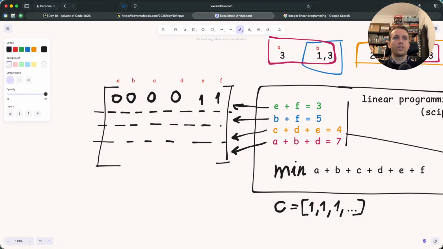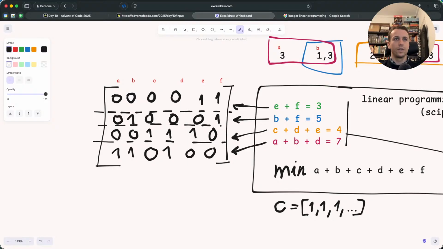For the second equation, you have the B and the F. So B and F are 1, and everything else is 0. And you just repeat the process. C, D, E, so A and B are 0. C, D, E are 1 and F is 0. And for the final one, A and B are 1, C is 0, D is 1, E and F are 0. And this is your matrix A.